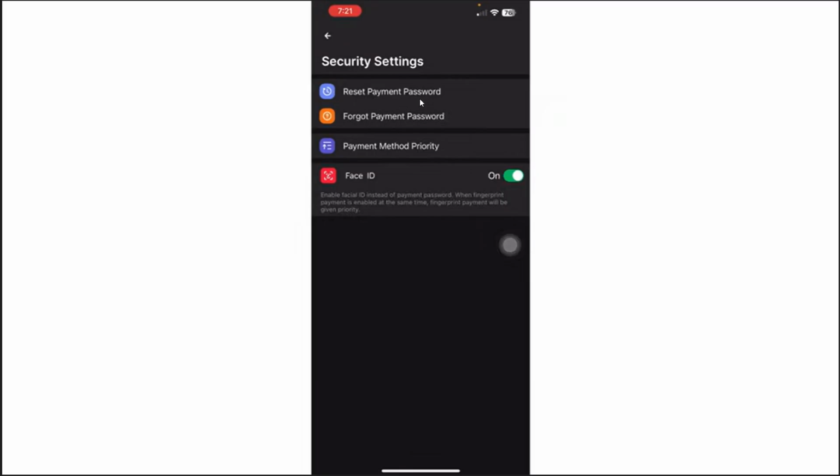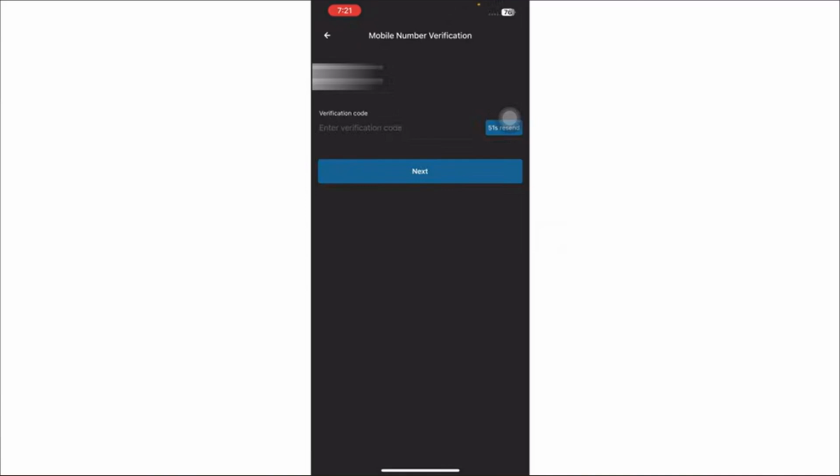secure. After that, tap on Reset Payment Password. This is the section that will initiate the password reset process. Tapping this option is critical because it leads you to the steps required to create a new password. You will be prompted to follow a series of steps that verify your identity and secure your account.